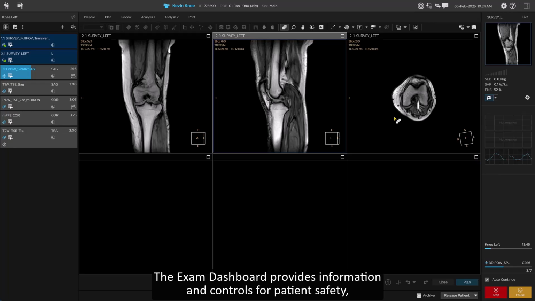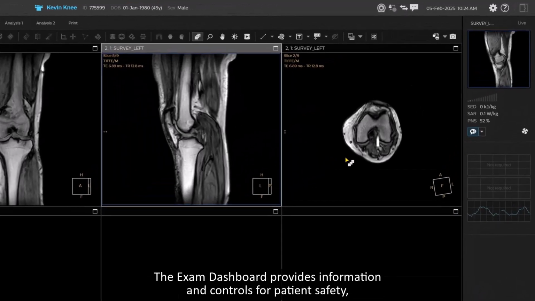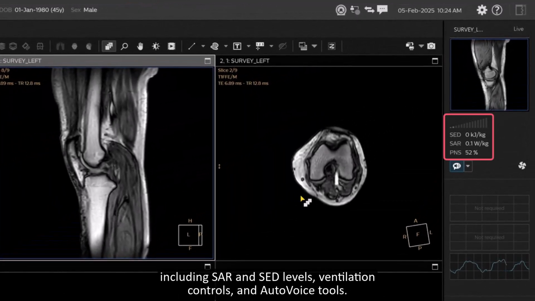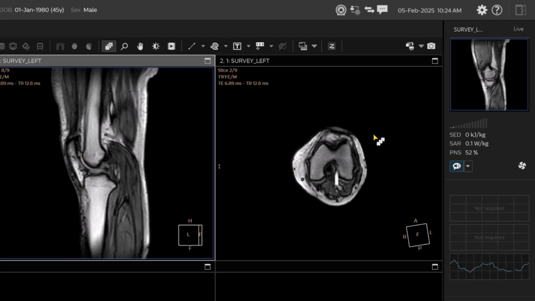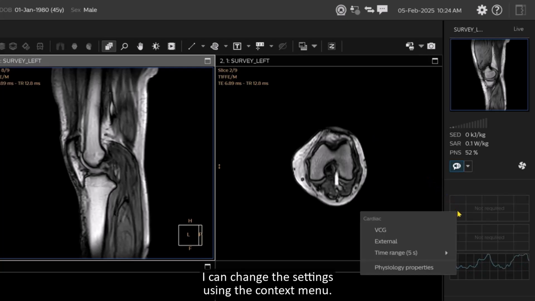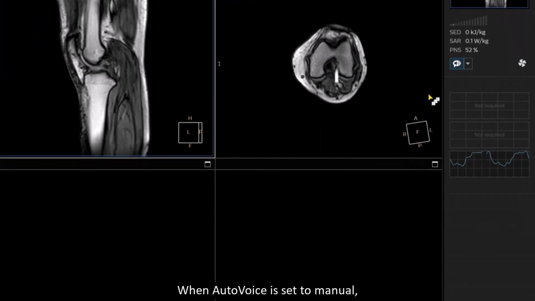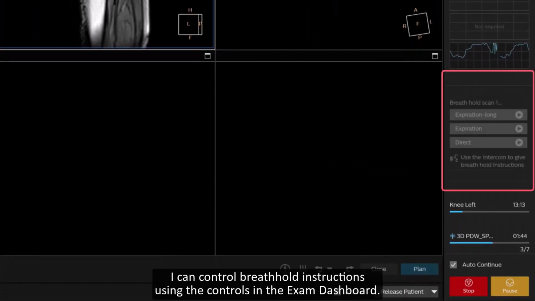The Exam Dashboard provides information and controls for patient safety, including SAR and SED levels, ventilation controls, and auto voice tools. If physiology devices are connected, I can see their display here. I can change the settings using the context menu. When auto voice is set to manual, I can control breath hold instructions using the controls in the exam dashboard.